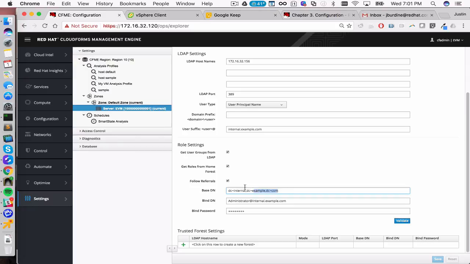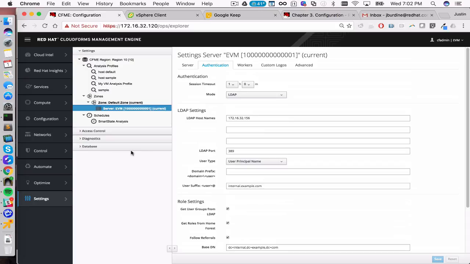Base DN is pretty self-explanatory. It's typical Active Directory or LDAP. My domain is internalexample.com, so this is the structure you'd put in there. And finally, the bind DN and the bind password. These are the username and password that CloudForms will use to access the Active Directory server so that it can query the system. Now, in my lab, I'm just using the local administrator. Typically, you would use a user that's specifically for querying LDAP that only has view only access inside of the Active Directory.